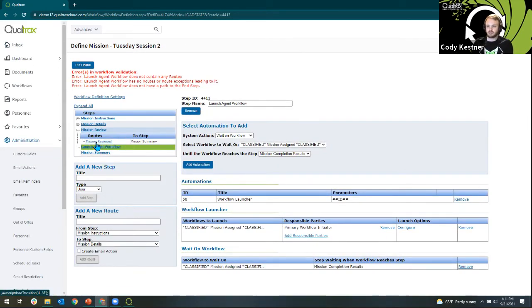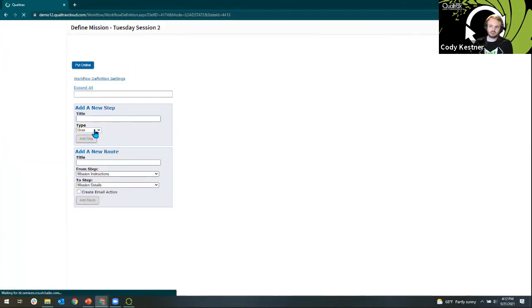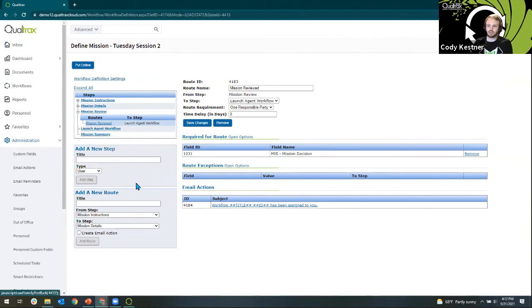So we need to say mission reviewed. Instead of going to the summary, which is our close step, let's take it to the launch step. And then once it launches, and once it's finished waiting, we need it to have a mission complete route. And so routes coming out of automations, they will never really appear as buttons. You don't press them, the system presses them for you. So we should be able to put this online now.